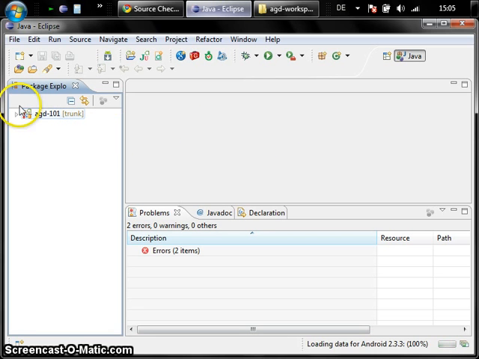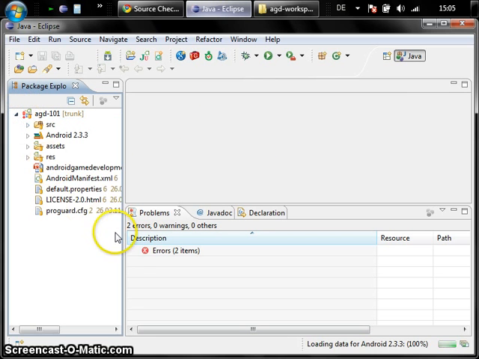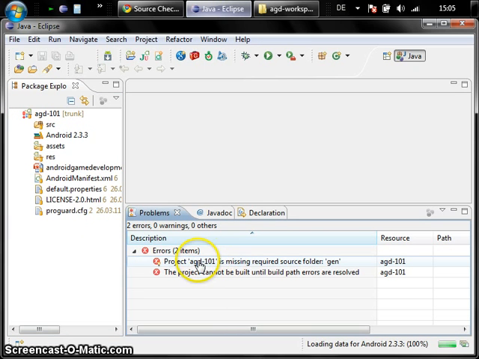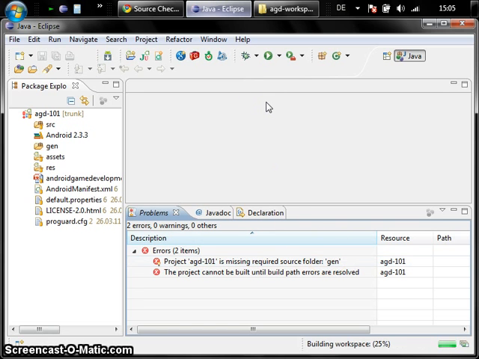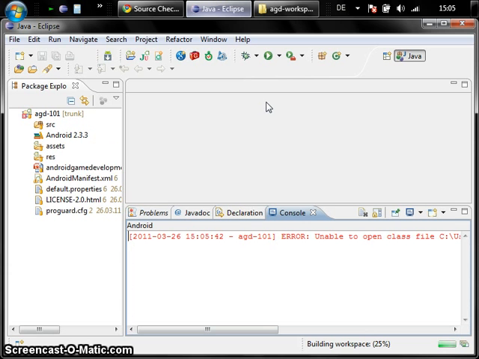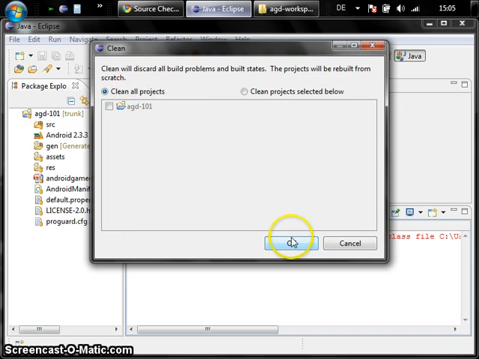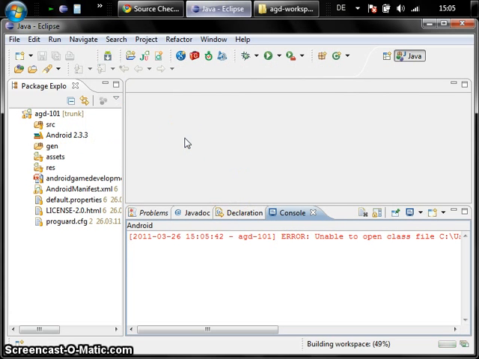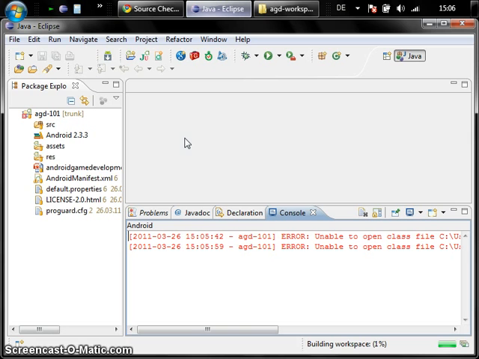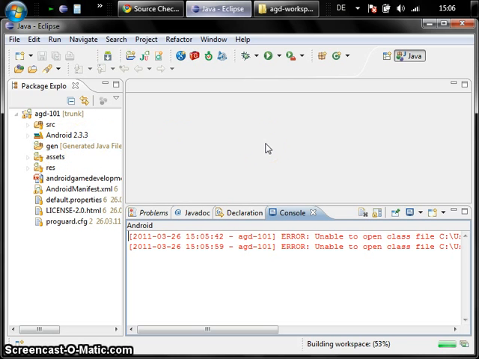It can take a little while and you probably end up with an error like this. The project is missing a required source folder called gen. That's a folder that's auto-generated by the ADT plugin. For some reason, if you import an Android project, the plugin usually fails to create this folder. So if this happens, in my case it worked, just go to Project, Clean, and clean all projects and press OK. This will trigger a rebuild of your project and will also tell ADT to regenerate this gen folder. Okay, so that's basically it.